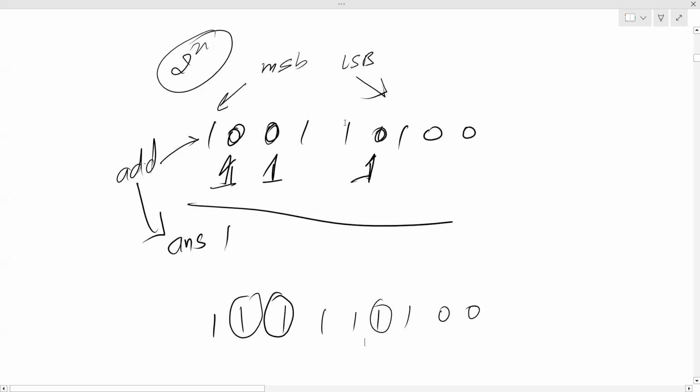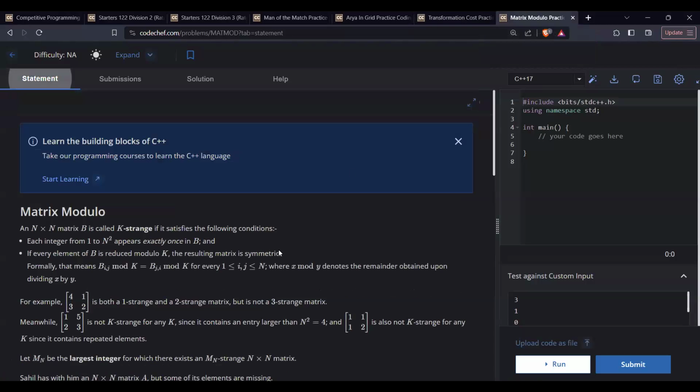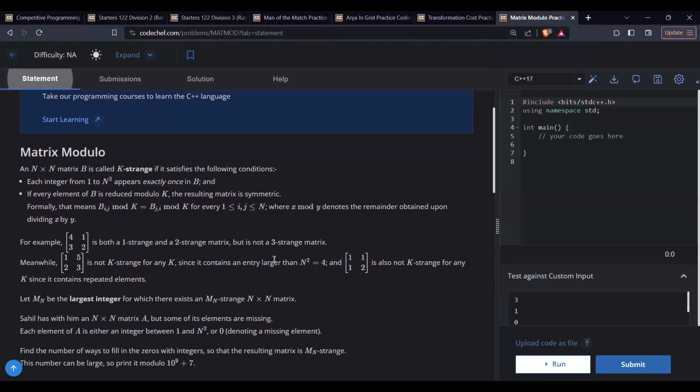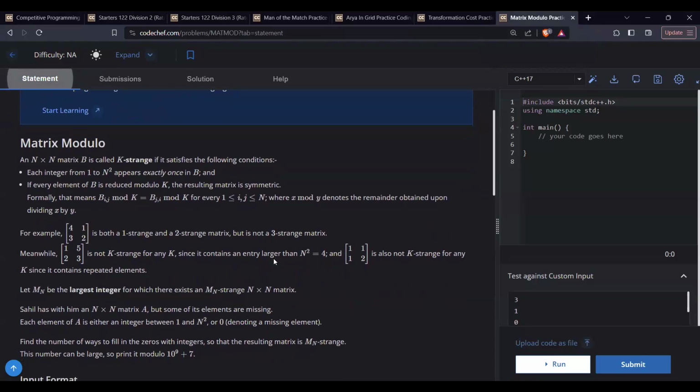So going to the next problem. In this problem, we are given an n cross n matrix B, which is called K strange if it satisfies the following condition. Each integer is between 1 and n square, and every element in B, if it is reduced to B modulo K, then the resulting matrix is symmetric.